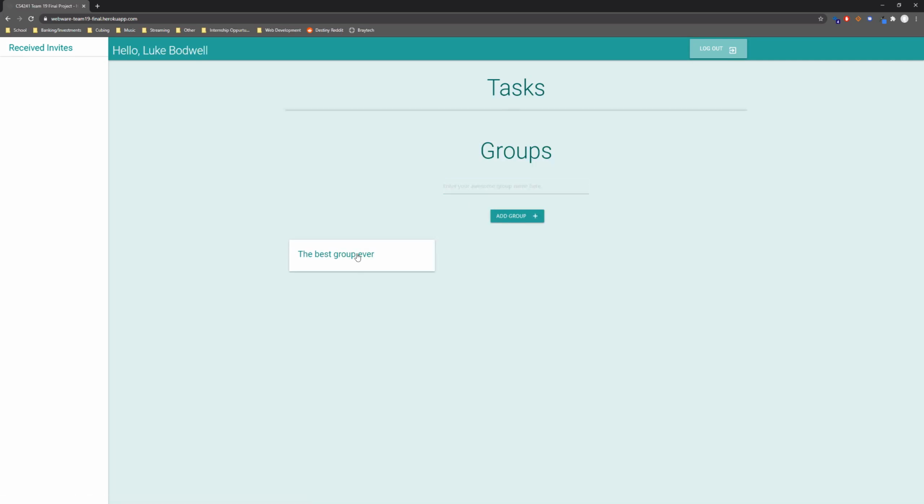And then you can see that down there. So all the groups you have will be displayed under that in those little cards in rows of 3. And then the other functionality on the login page, there's a logout button top right, and then there's the received invites sidebar on the left. So that'll pop up with any invites you get to groups. You can either accept or reject them there, and we will display that functionality a bit later in the demo.